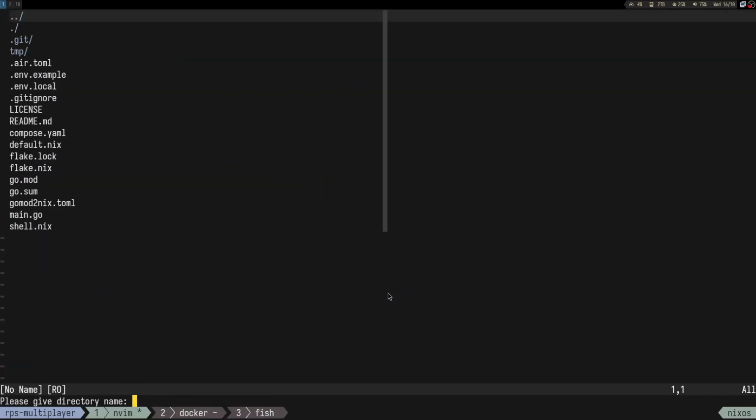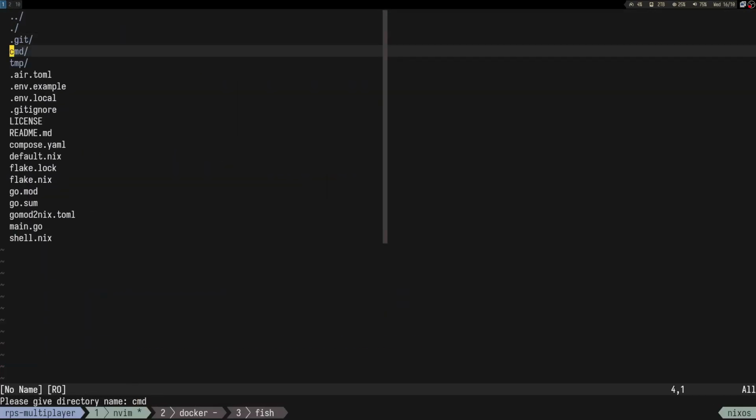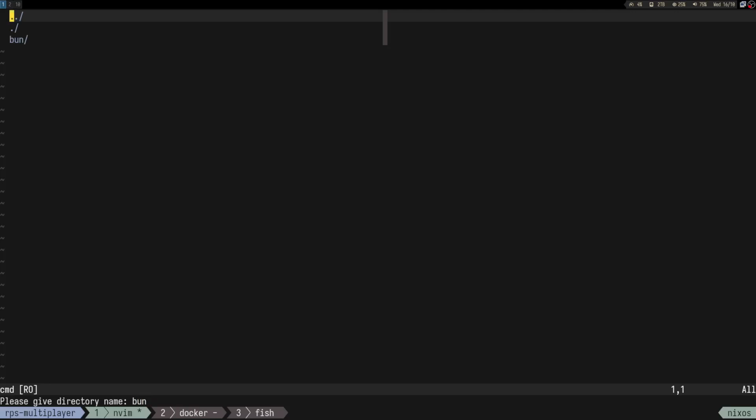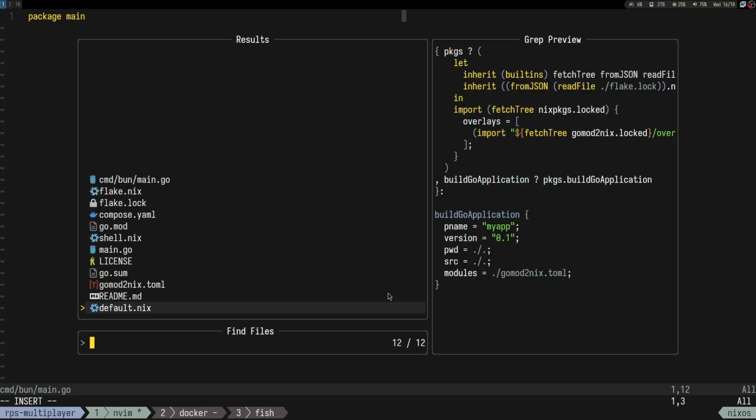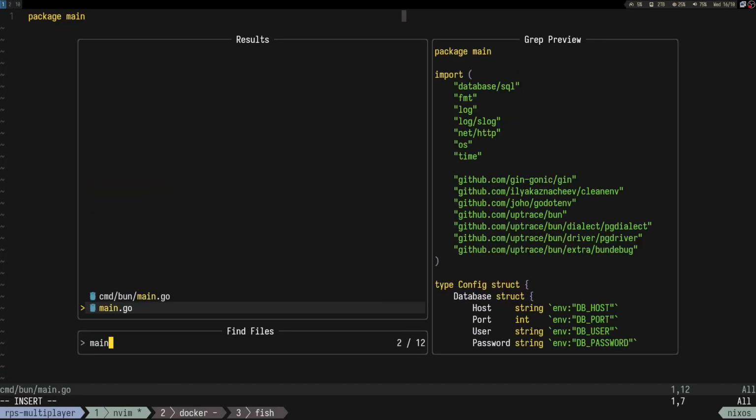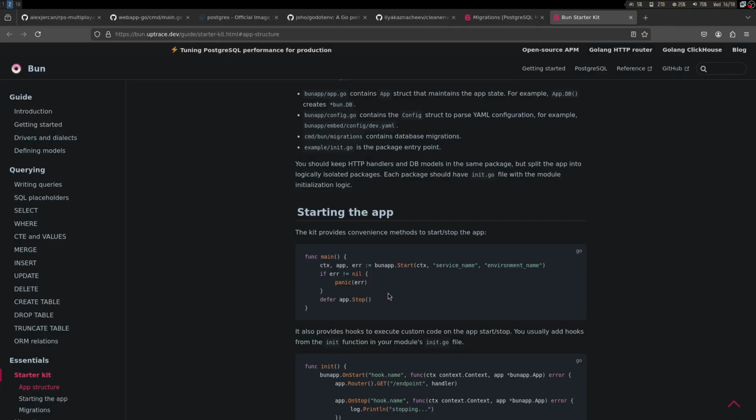So for that I would create cmd bun and then main.go. This can be package main. Yeah. All right.